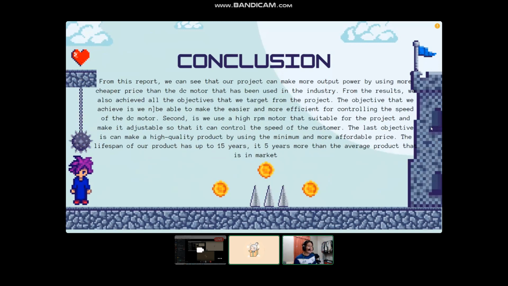And lastly, we can make a high quality product by using a minimum and more affordable price project. The lifespan of our product is up to 15 years. That is 5 years more than the average product in the market.